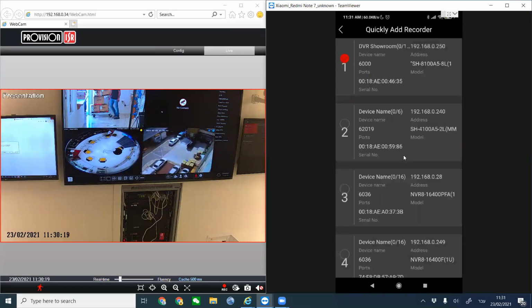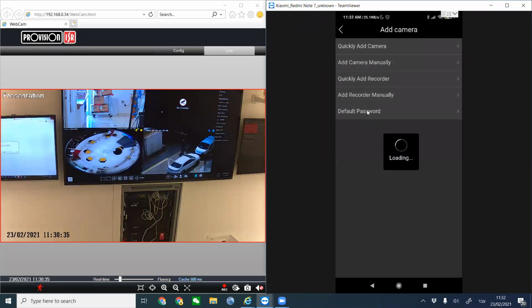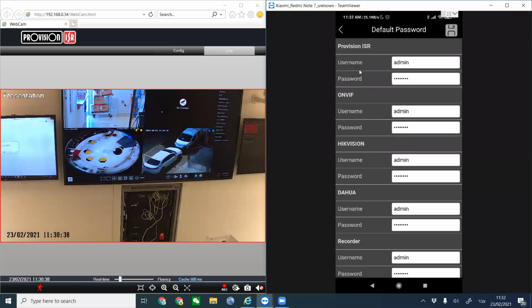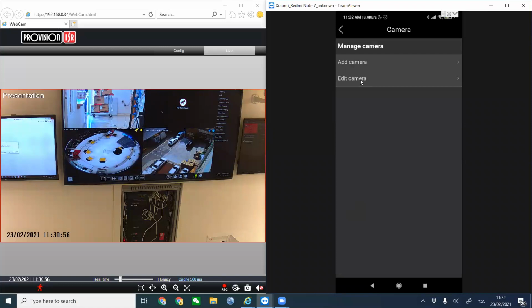David, there is one question being asked here about the password. They didn't show, when you add a camera from the local network, where do you punch in the password of the camera to access it? Yes. So first of all, we have the default password. We have a default password for Provision-ISR products, for ONVIF, for HIK, for Dahua, and for many other brands. If you have the wrong password, then you can't access the camera that you already added.